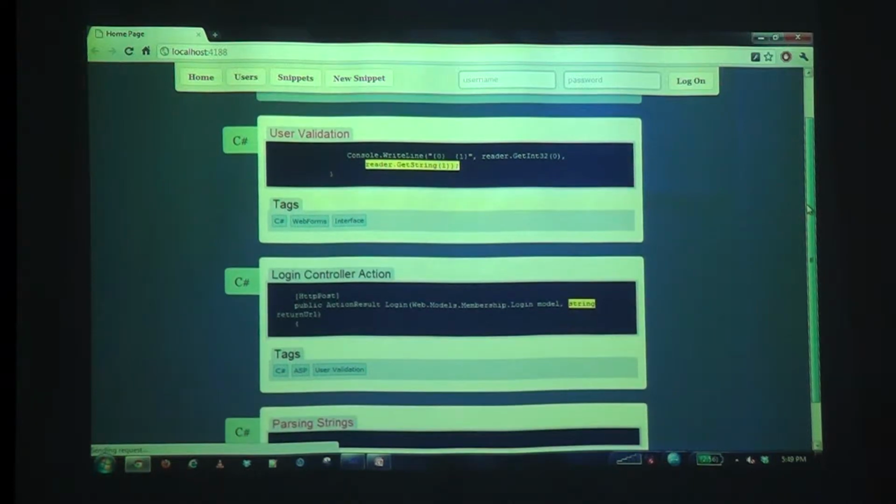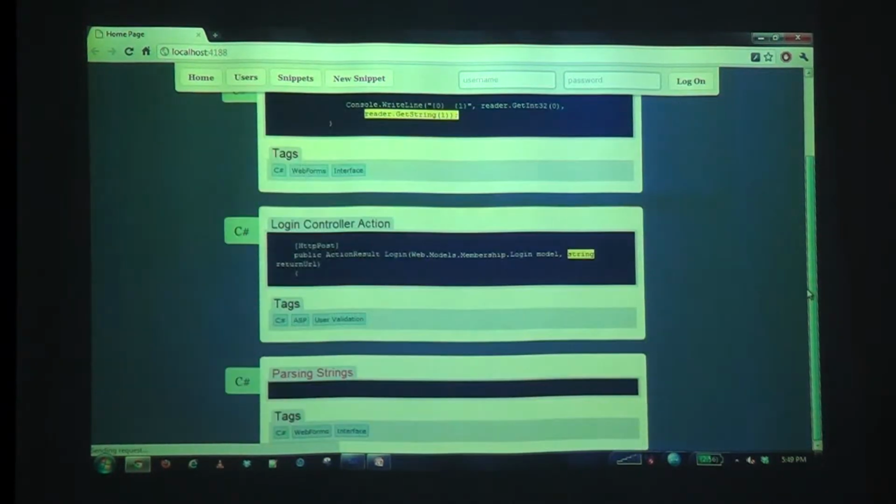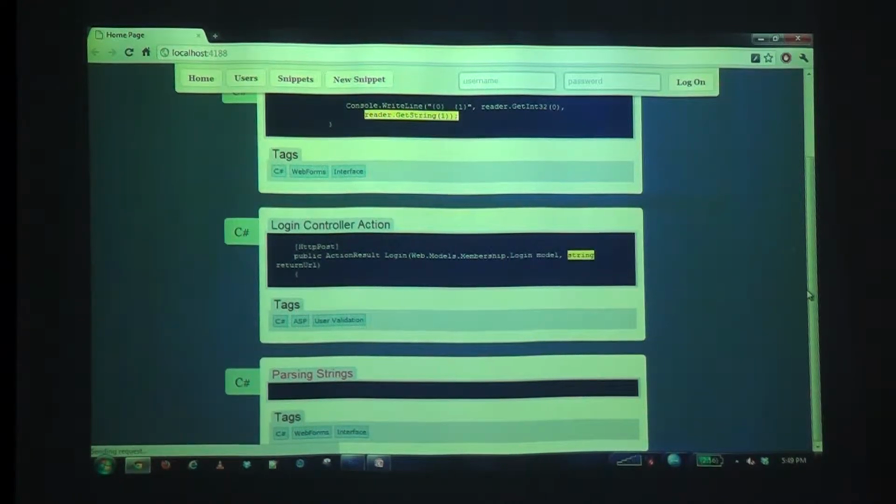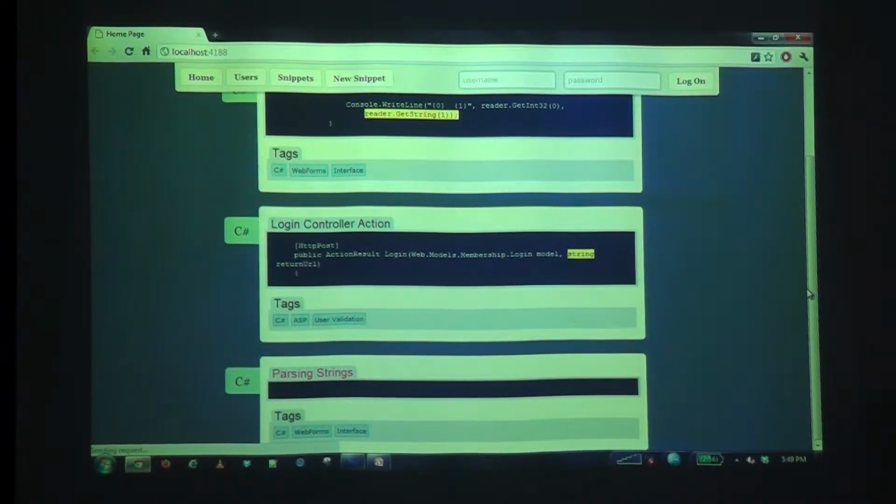We can try something else. Parsing strings. If you notice on this parsing string snippet, there's no code there, so that lets you know that it did the search and found it in either the title or in the tags. Obviously, this is in the title.